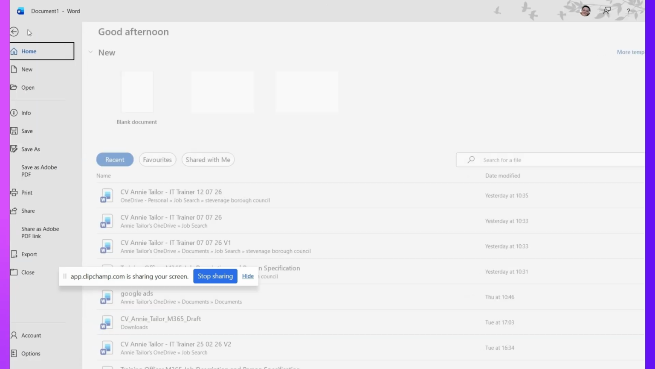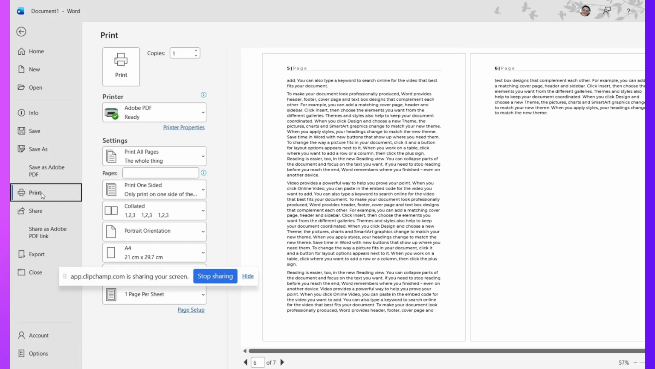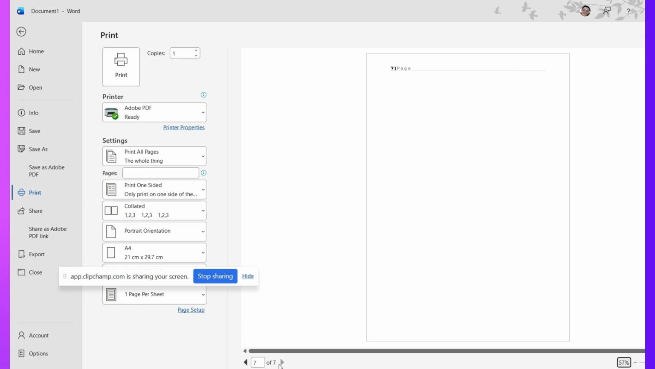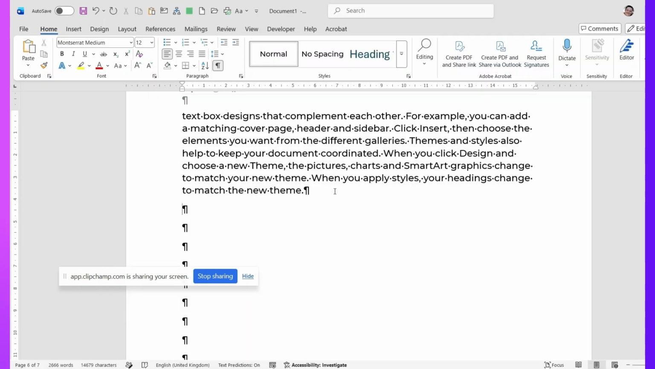But then when I go back to my print preview, can you see I have got rid of one page? It says 6 of 7 actually now. But if I go and have a look, page 7 is still there, even though I got rid of that annoying page break. And I'll tell you what it is.